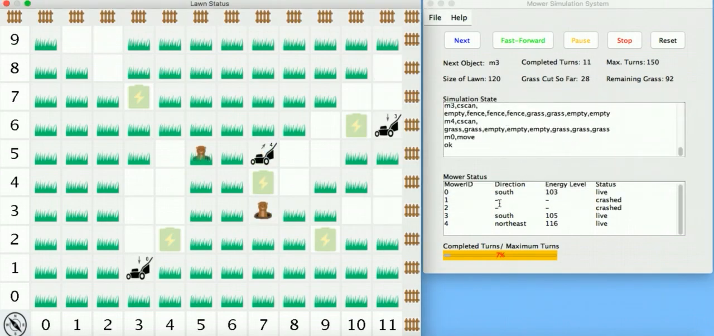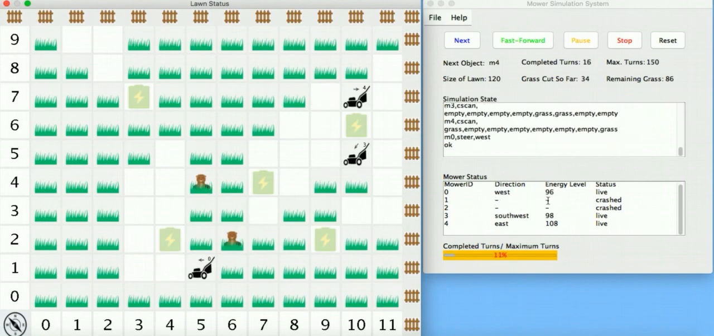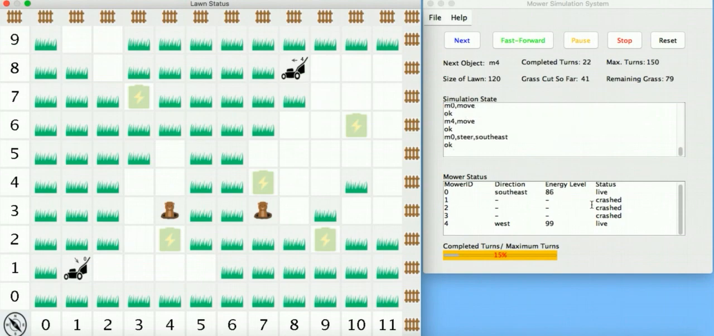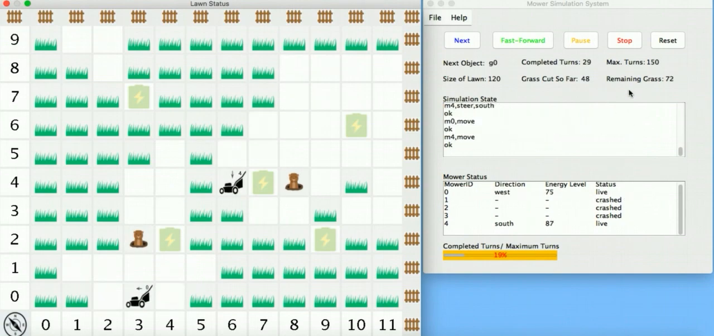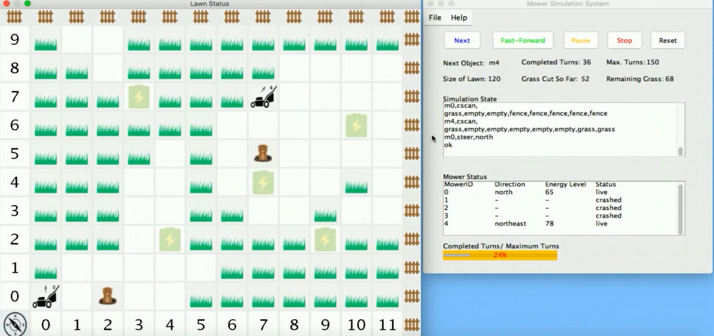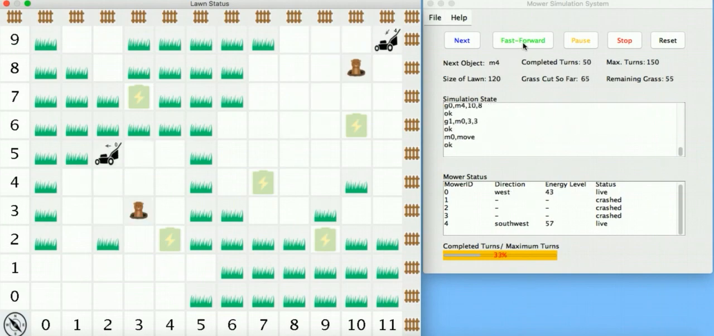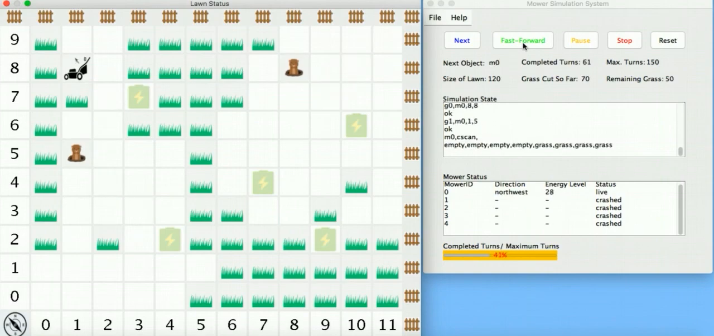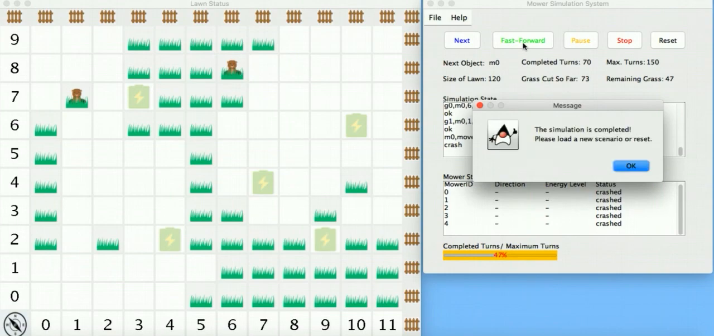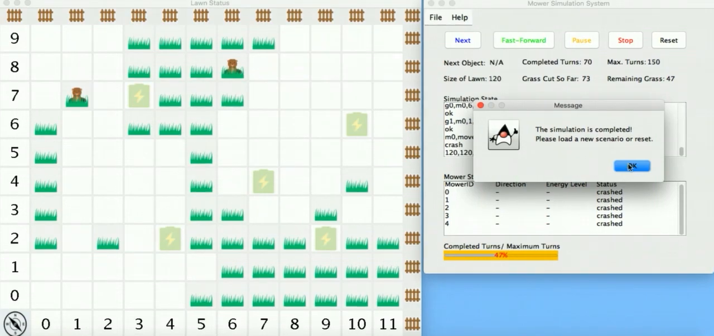As the movers move around, whenever they crash or are chewed, their direction and energy level will be reset to new, and the status will be updated to crash. So by now the simulation has finished. It will give a message box for the user. The message box here is to remind the user that the current simulation has been successfully finished, and if they'd like to continue, they can either choose to upload a new scenario for testing or reset the current one.